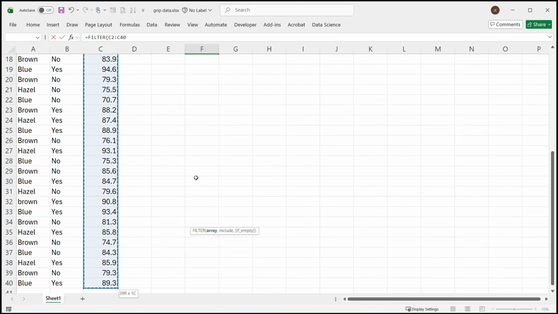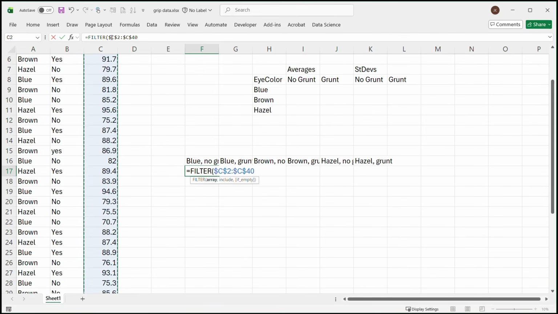So let's return that. I'm going to push F4, and it's a hotkey to make these absolute references. And instead of using the hotkey, if you want to type out the dollar signs, that works as well. The reason we're doing this is because we can take whatever we type in here and paste it, and it's going to keep that reference. It's not going to shift the reference as we paste it into different cells.